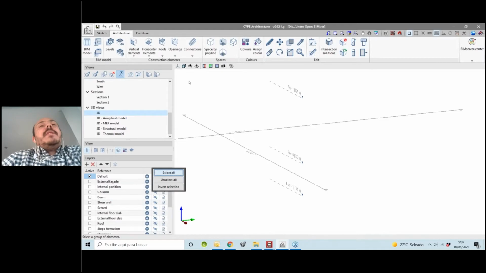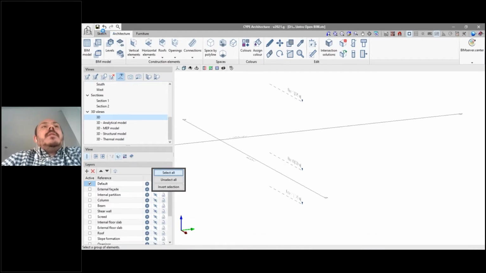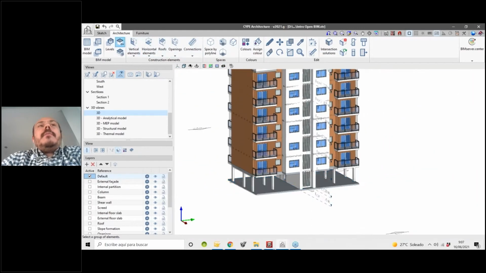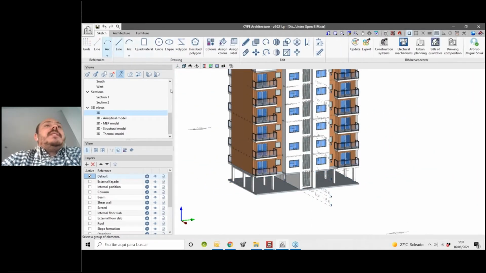The first information that we must know is that we have 2 tabs here, the sketch tab and the architecture tab. If we are working with CYPECAD, we must use the information that is introduced using the architecture tab. If we introduce information with the sketch tab, this information will not be used in CYPECAD. CYPECAD doesn't import or recognize the information created with the drawings, with the lines, with the surfaces that we can create here with the sketch tab.